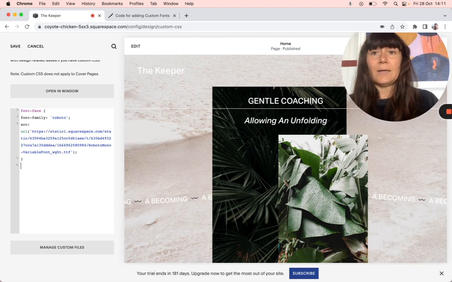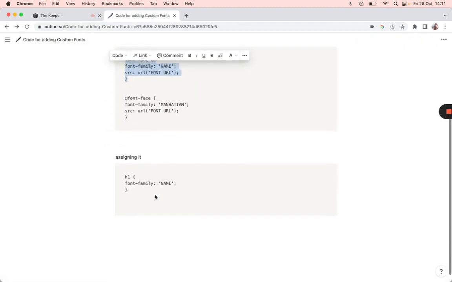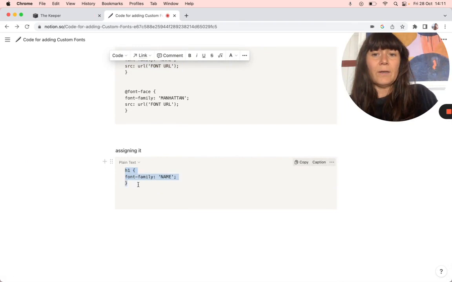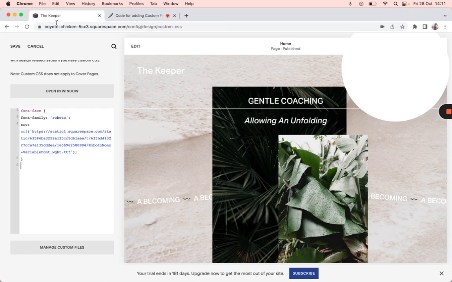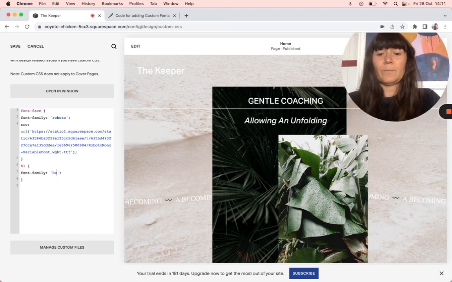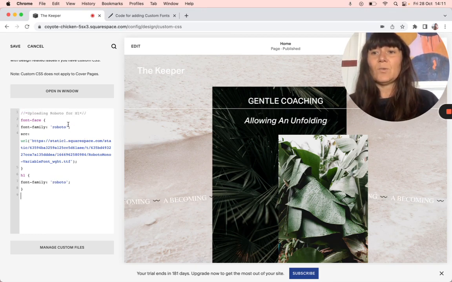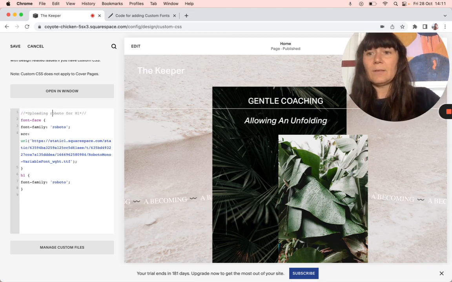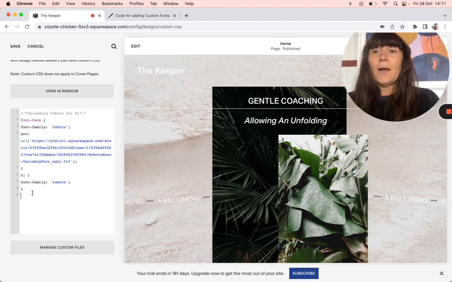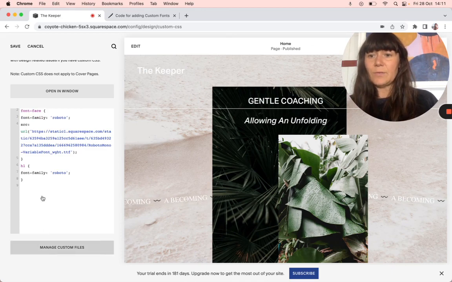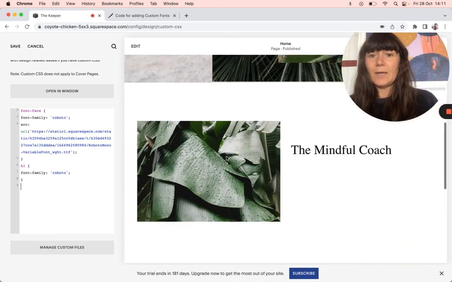Go to the next line, and the next piece of code is assigning it. So we're going to assign header 1 to Roboto. So copy that, paste it in, and we're going to put Roboto in there. Make sure you're writing it all the same. I just capitalized that and I knew I was doing that, so change that so that it's all the same. I'm going to change that as well, even though that doesn't make any difference, just so that I'm consistent. And then that should be done. So you've assigned it, and let's have a look.